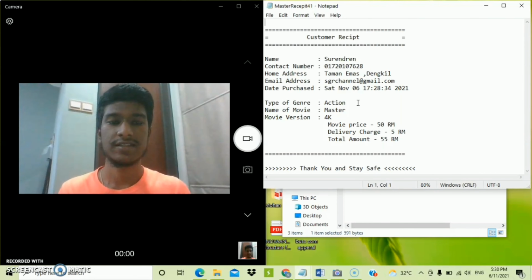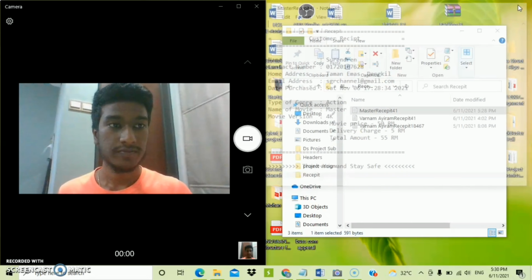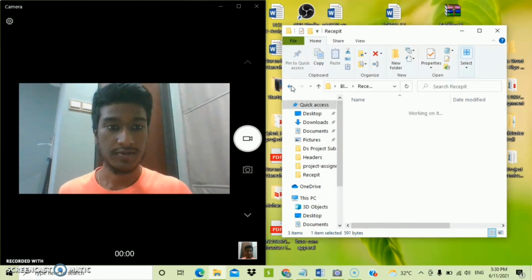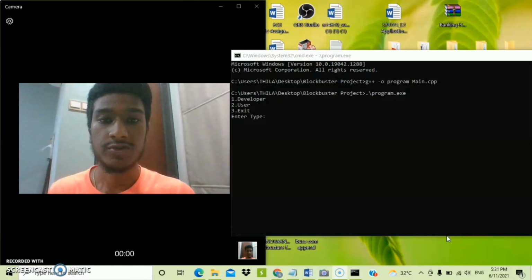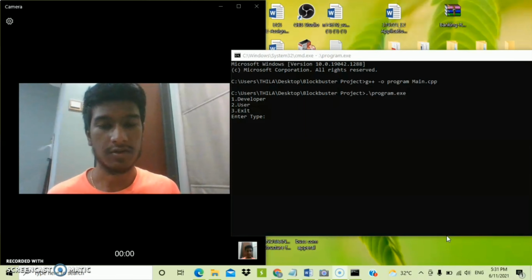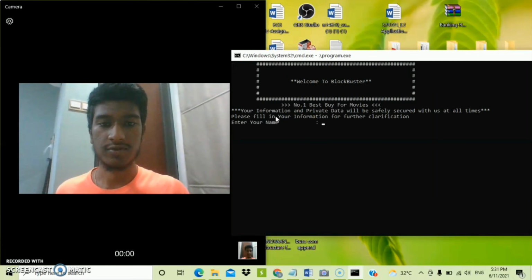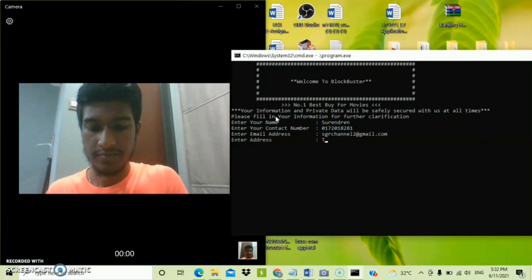Like this, it is also implemented in the rent option, which I'll show you right now. Right now, I'm going to show you the customer receipt for customers who purchased using the rent option. So you need to type into the user console my name, my number, my email address, my address.